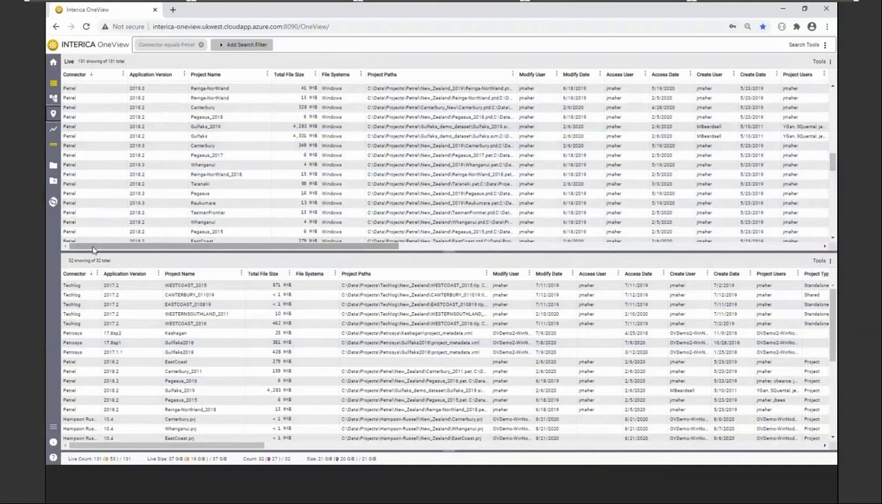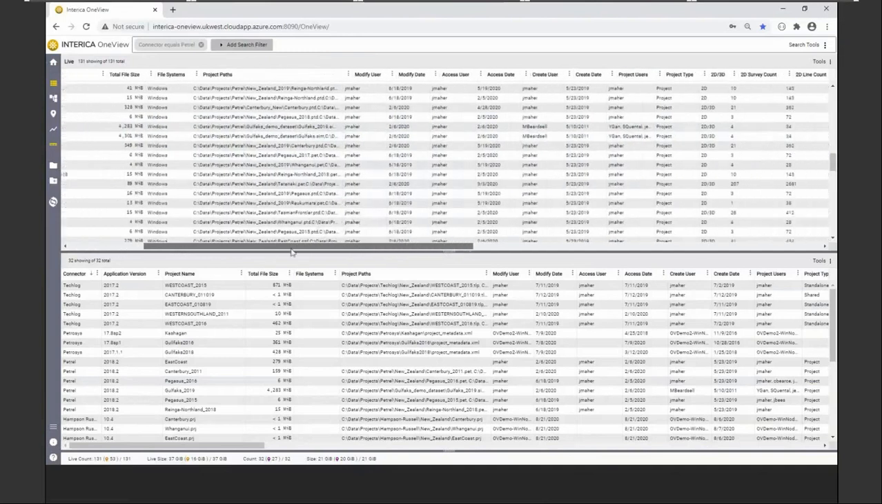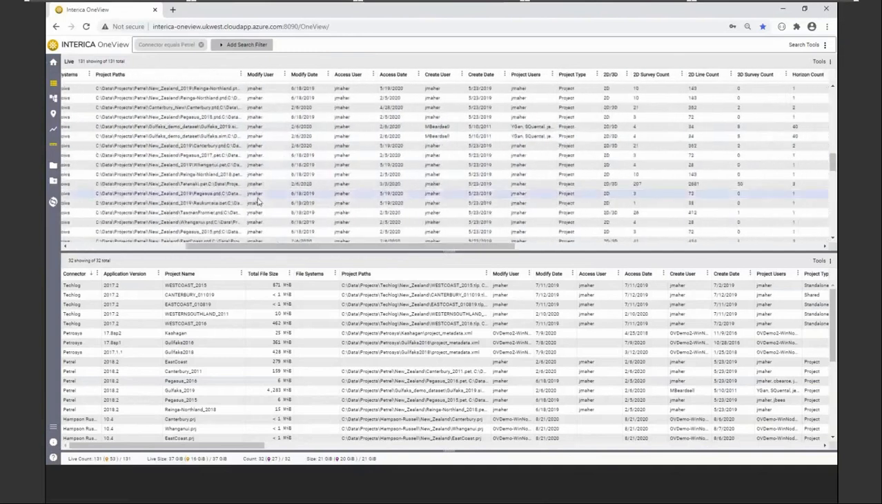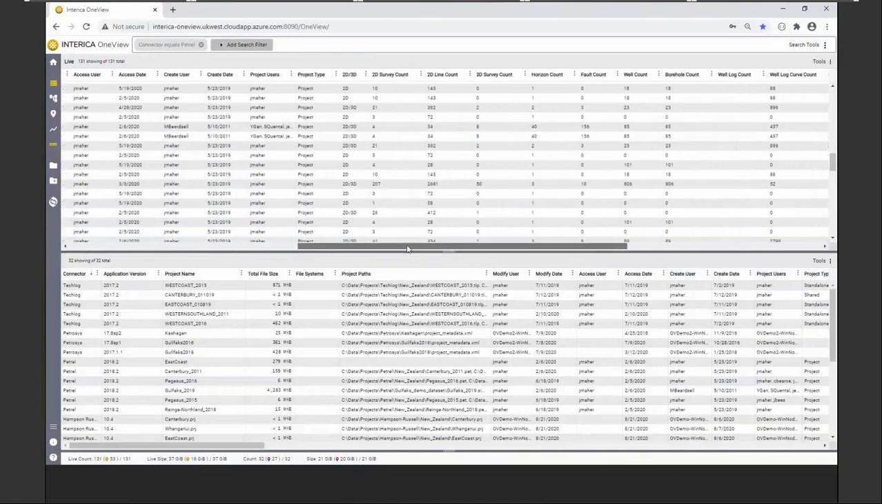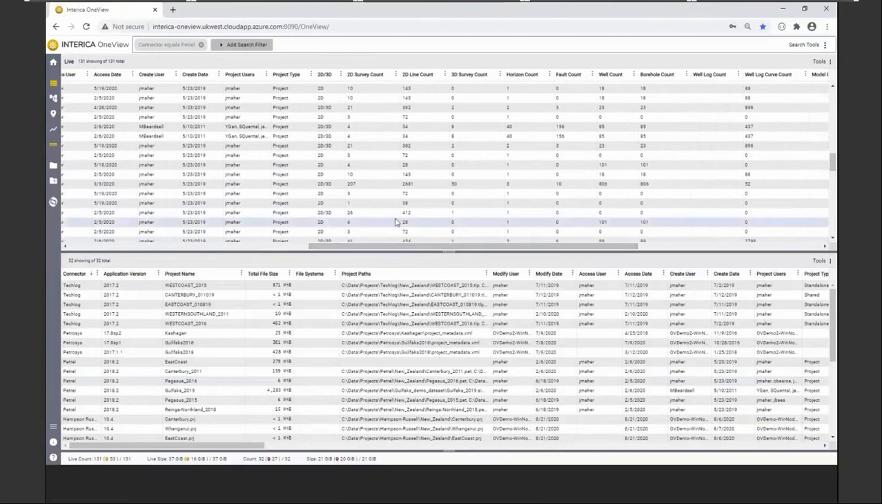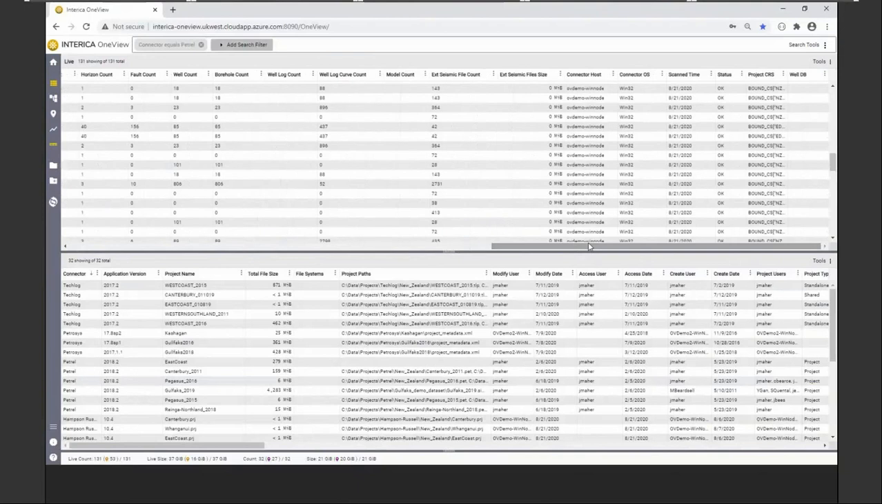So in the top table, if we move from left to right, initially you will see details such as the connector or application name, version, and the name of the project. Then we move to all of the statistical file level metadata, such as last modified date, last access date, and the users of the project. As we move further over, we then come into more of the actual project metadata that we've gathered. So this is information such as 2D survey counts, horizon counts, well log and curve counts. And as we get to the end, we have details on the connector host, the scan time and status of the scan, as well as the project CRS.